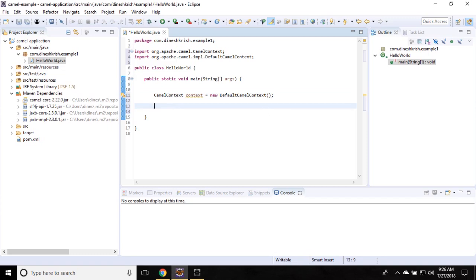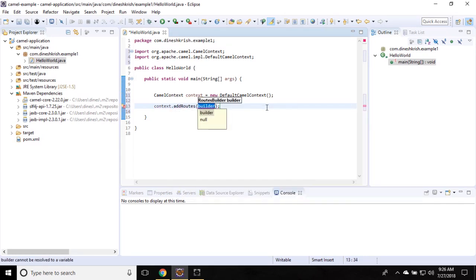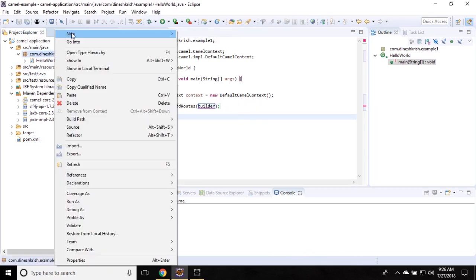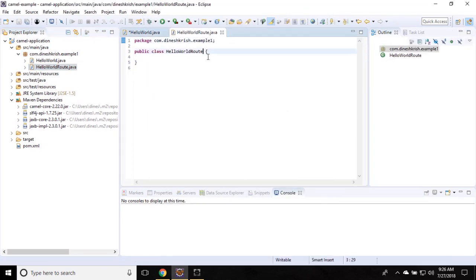Now you have to add routes to this context: context.addRoutes. You can see that this addRoutes method takes a RouteBuilder as an argument. So we have to create a RouteBuilder instance and inject that instance into this particular method. So let's create one more class, called HelloWorldRoute. This class has to extend the RouteBuilder class.